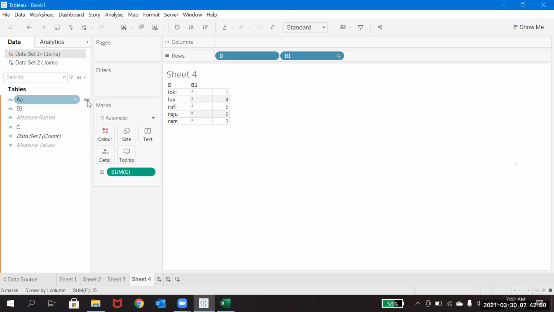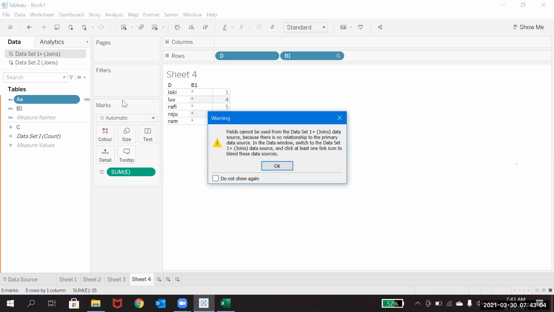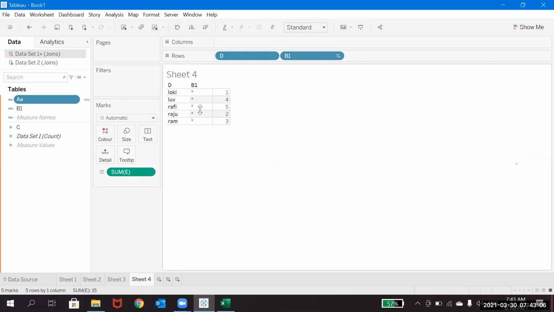Now the blending symbol came here, and remember, whenever you are doing a blending, the link has to be enabled between these two data sets, and only then will the result show. If the link is off here, it will not show the result. So it should be enabled. Okay, did you guys understand this?